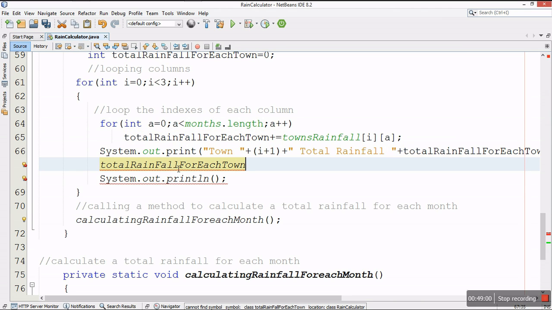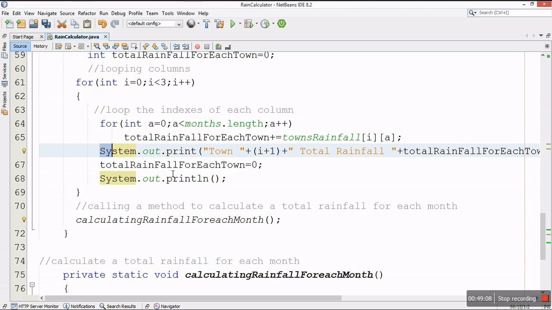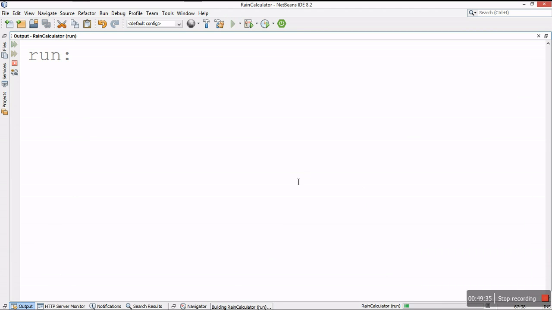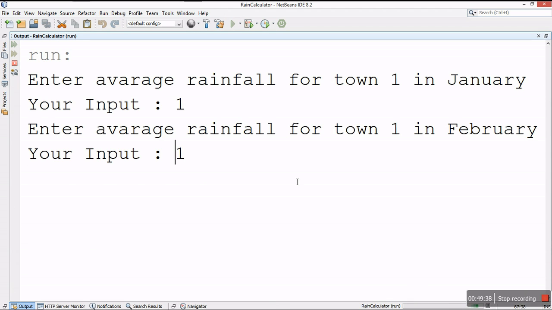To do that guys, before I go to the next record, I'll display and then assign a value of 0. So that when I go to the next line, instead of adding the total number of indexes of a new row on top of the old row, I'll simply initialize this variable to 0 so that I can start a new record. So guys, let me run this application again. I'll say 1, 1, 1, 1.